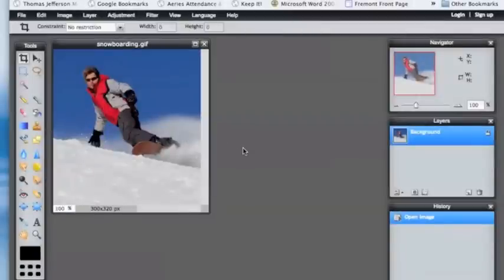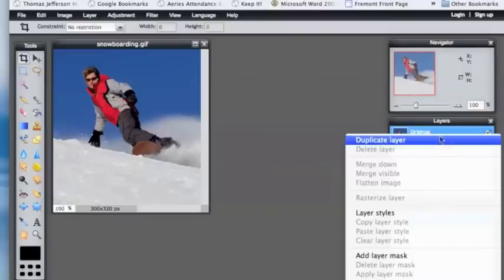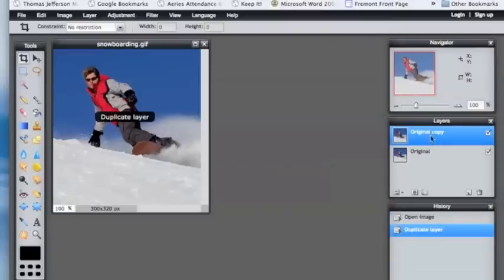Okay, so now that you've got your picture, we're going to call this original. We're going to double click over here in the layers and call this original. Then we're going to unlock it by double clicking this. Then we're going to right click and duplicate that layer, double click it, and call it iPod person.